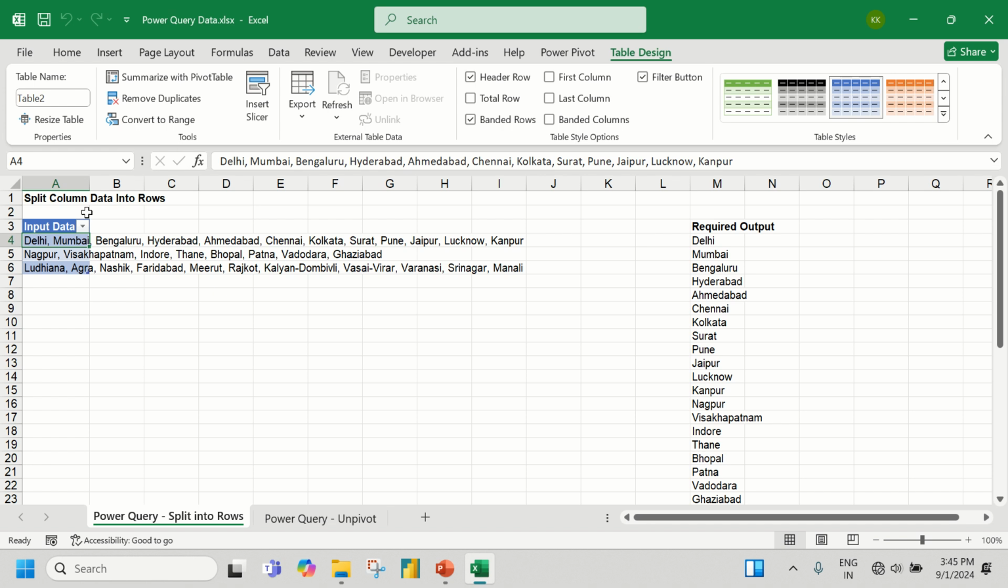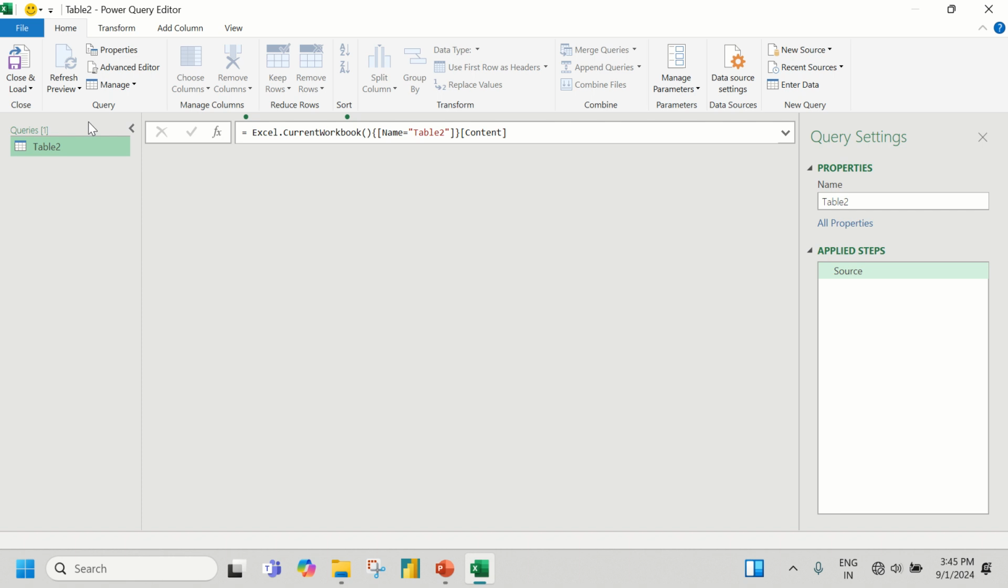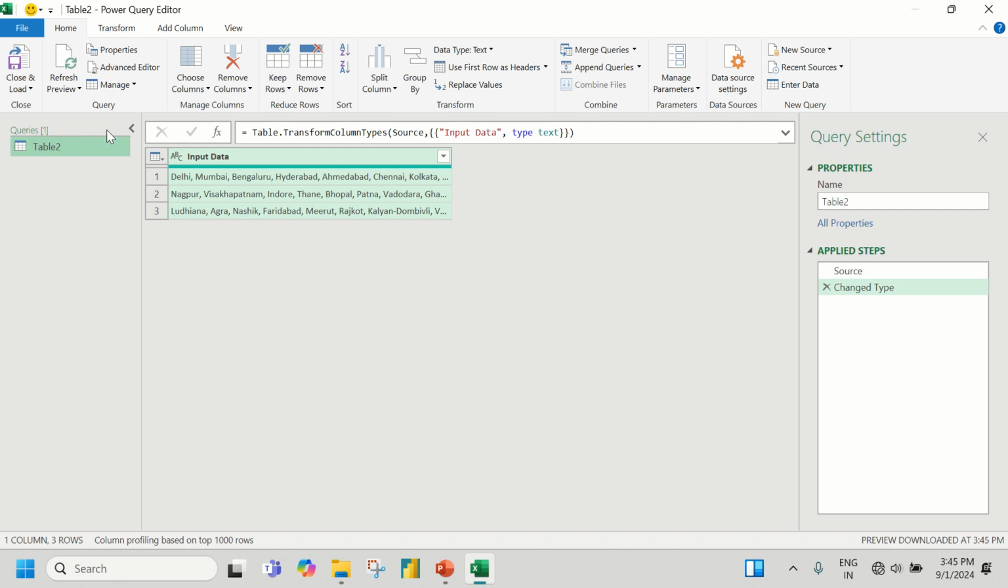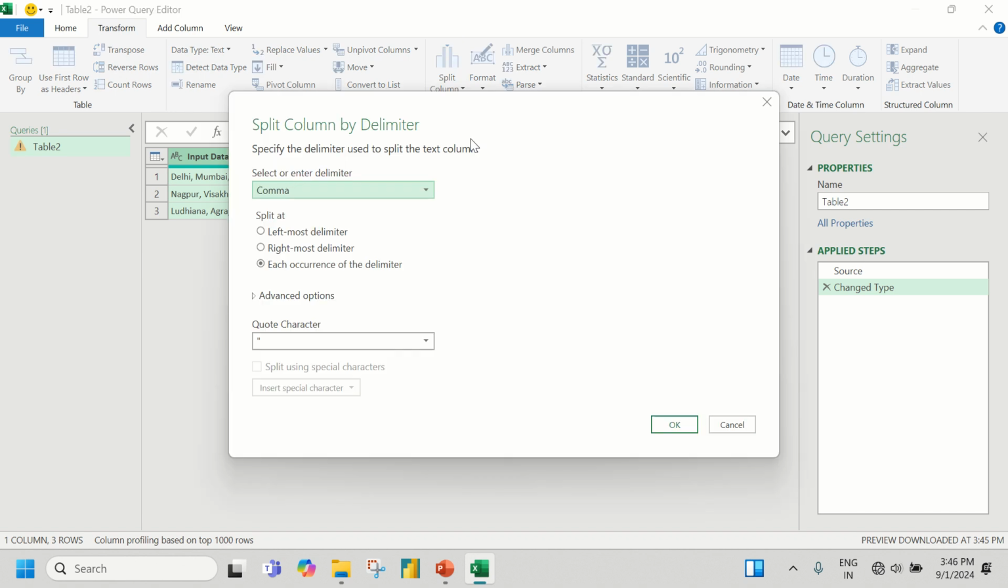Then what we'll do is we'll go to the data tab, and there is something called, you want to get and transform the data from a table or a range. Just keep the cursor on the table, click on from table or range. Once we get this single column data, what we want to do is that go to the transform. There is something called split column. This split column, you want to do it by a delimiter. Okay. And the delimiter is comma.